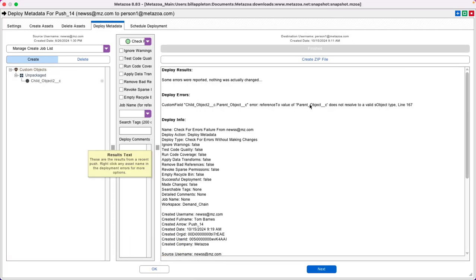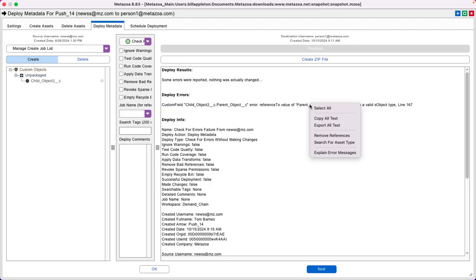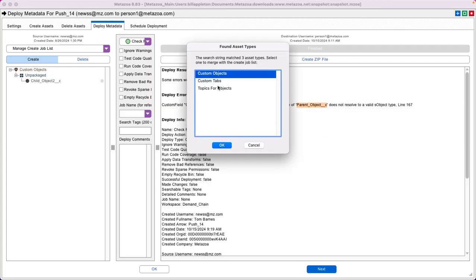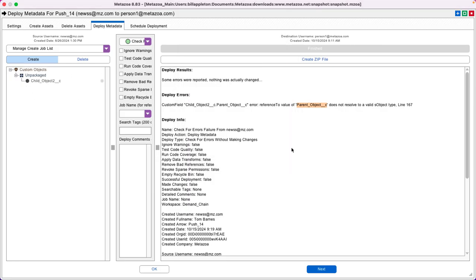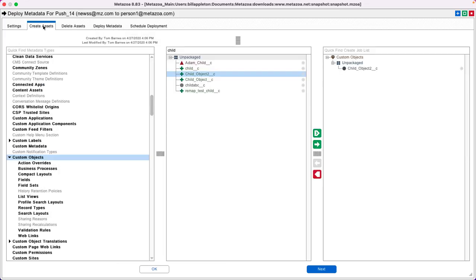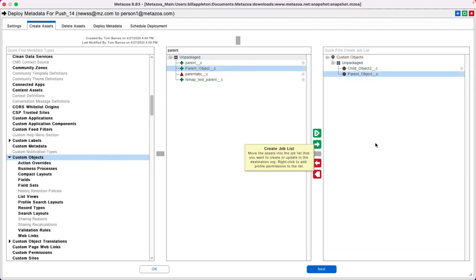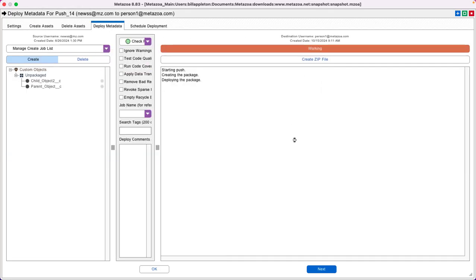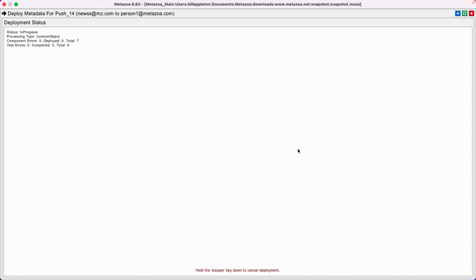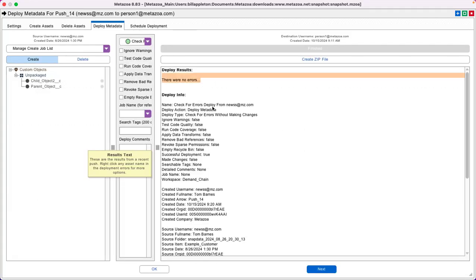Another thing is you can just right-click on parent object and say search for asset type, and it'll find it and add it to the job list automatically. But another thing you can do is just go back to create and look for the parent object and just get everything into the job list, all the dependencies. And you can do a validating deployment and so there's no errors there.